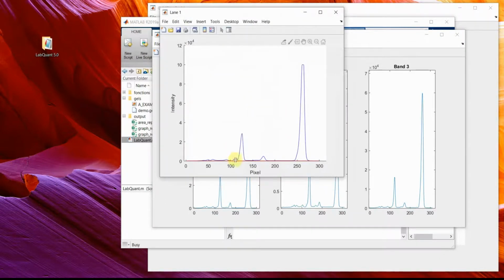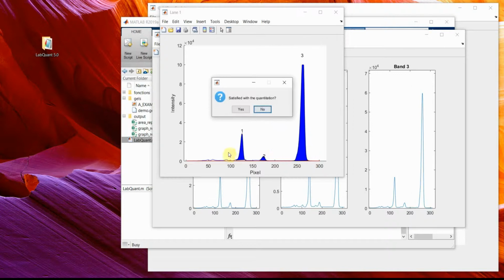So let's do this again. Left click here on the left, and then on the right where it ends, and do this for each peak like this. And for the last peak, you double click. And then you choose the baseline. So one click and then double click like this. All right, so I'm satisfied with this.